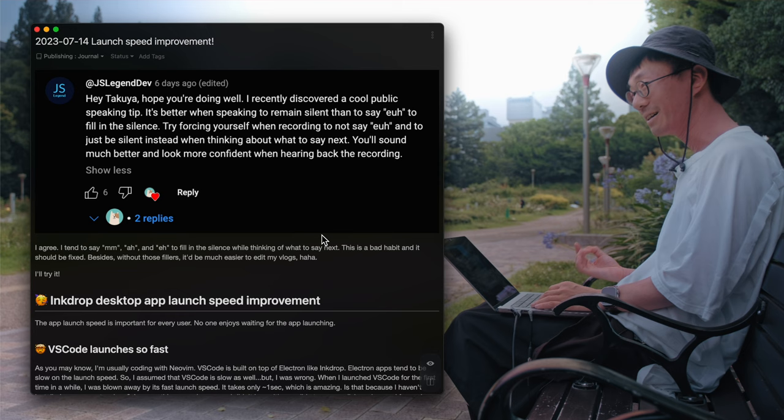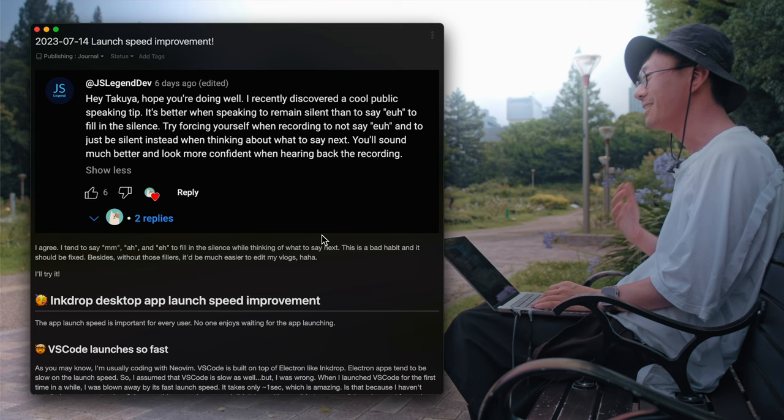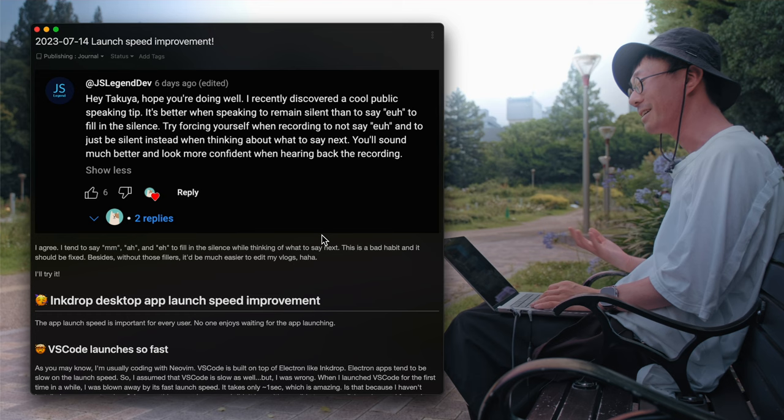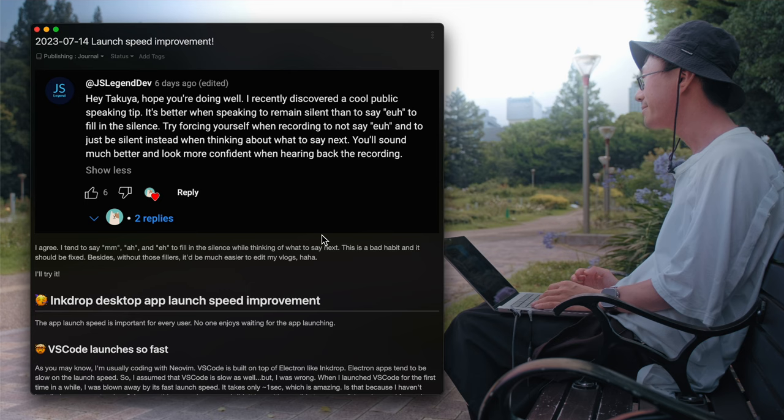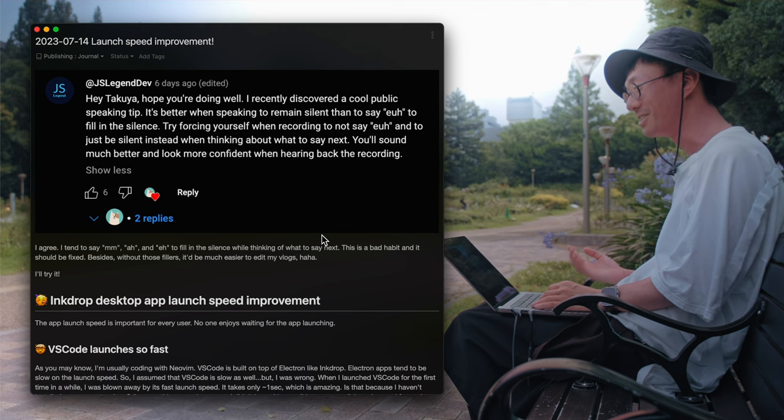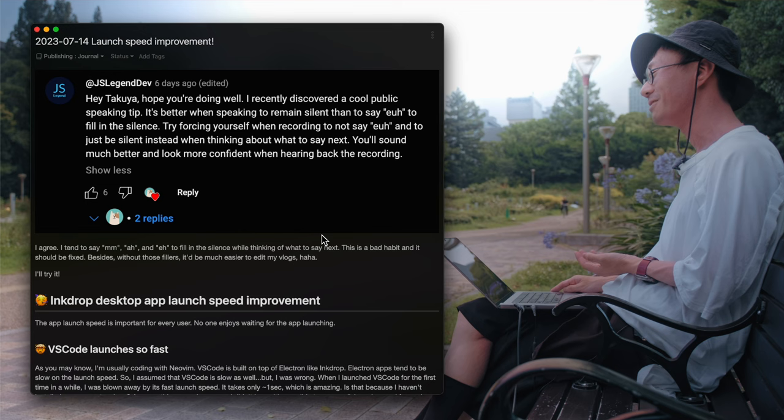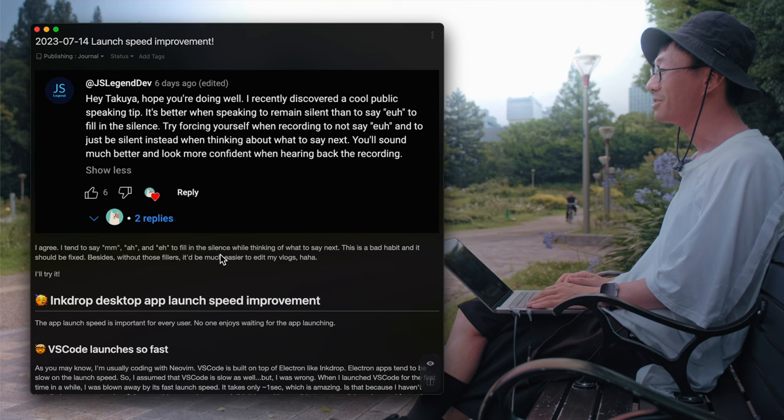I definitely agree with him. So I tend to say 'um' to fill in the silence while thinking of what to say next. Yeah, it's pretty hard as an English learner. I also tend to say those fillers when speaking Japanese. So it's my bad habit. So I should fix this.